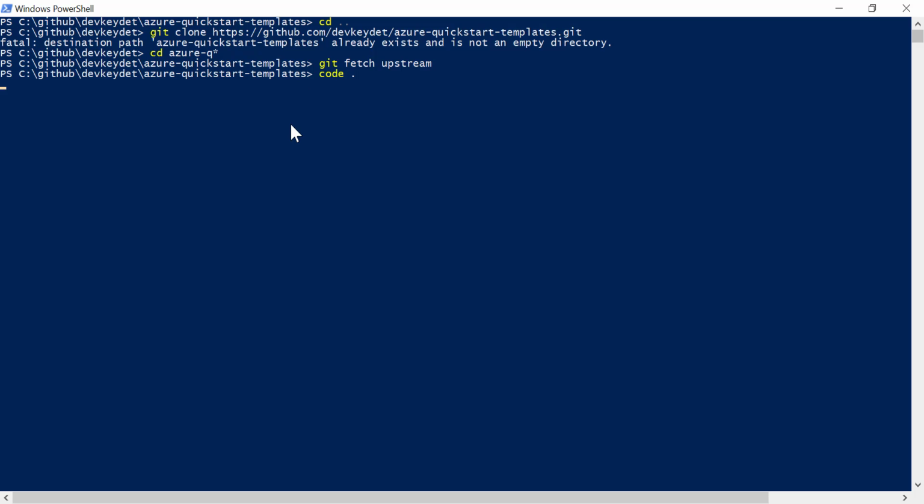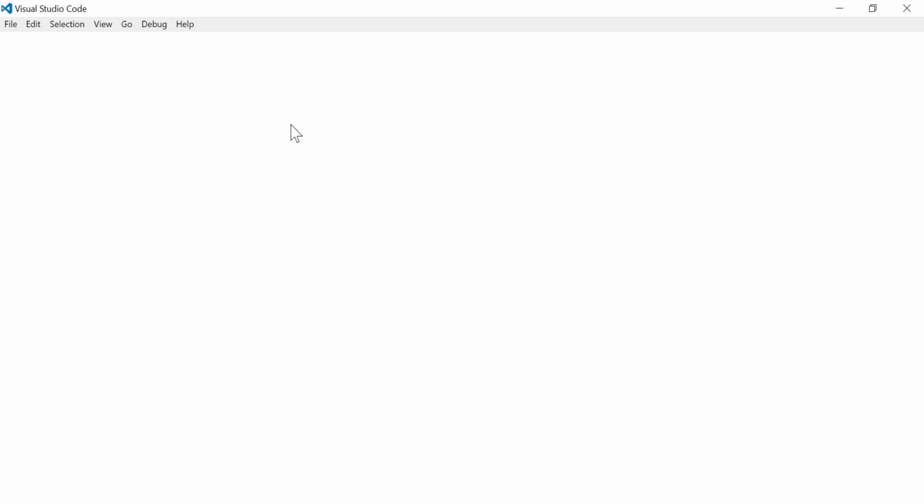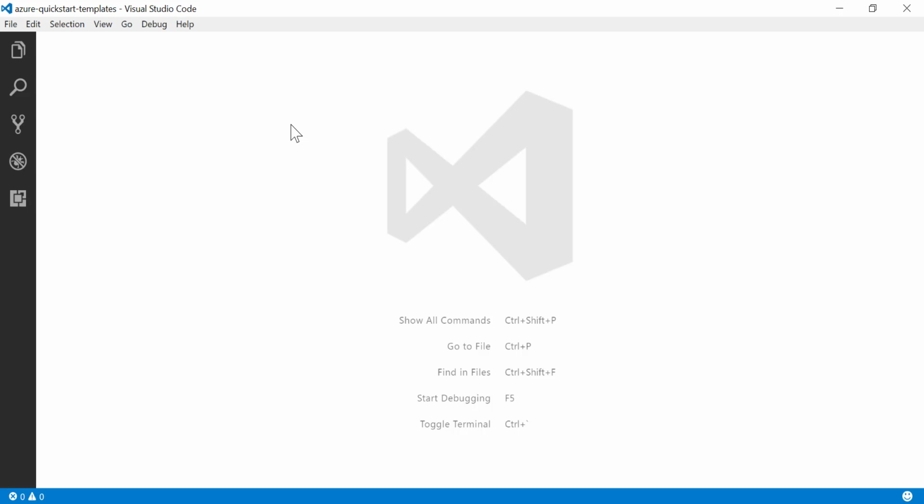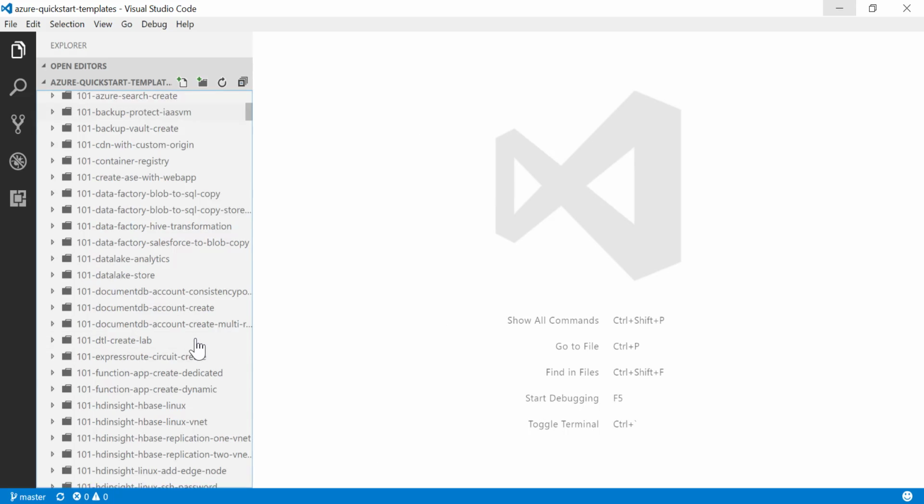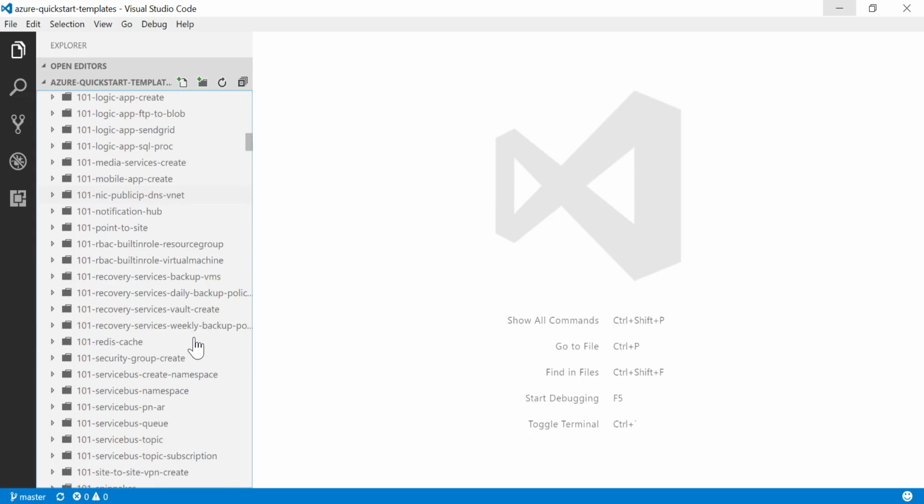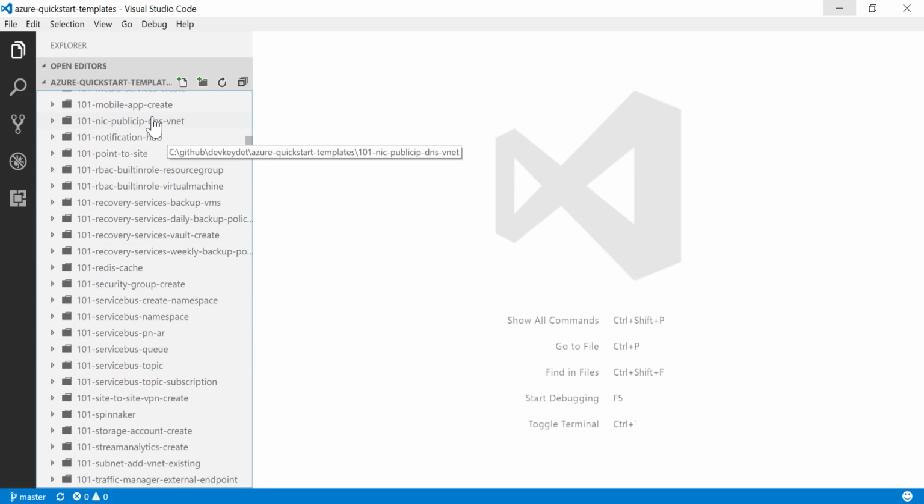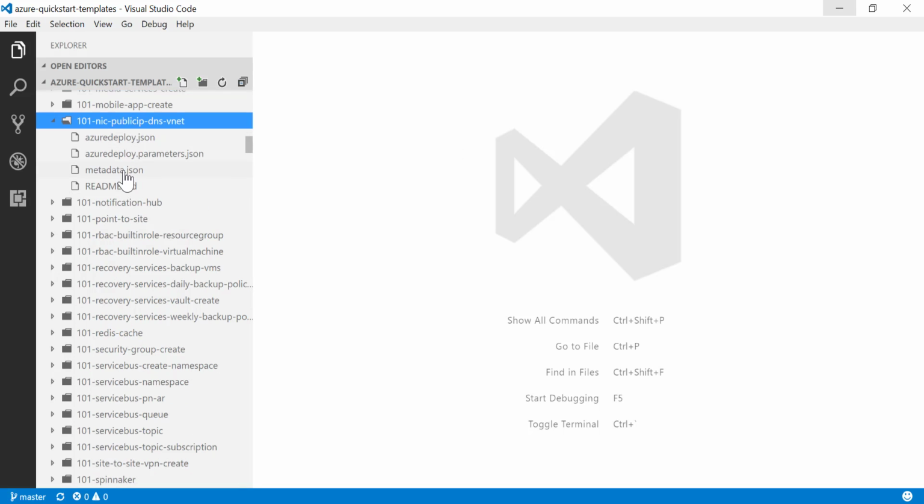Now, you could certainly open this up in whatever editor of choice you want, Visual Studio, something else. I'm going to come over here to look at the files and we'll scroll down to 101 NIC public IP DNS VNet. And I'm going to make a couple simple edits.